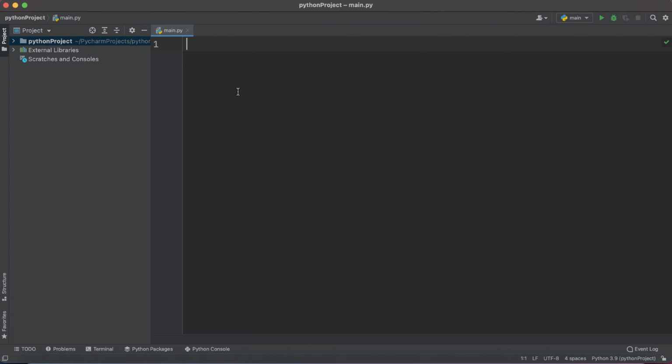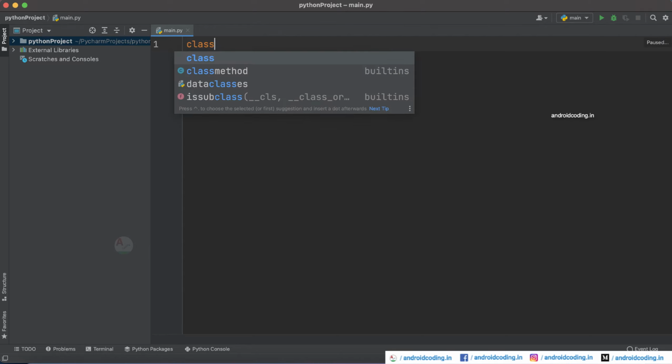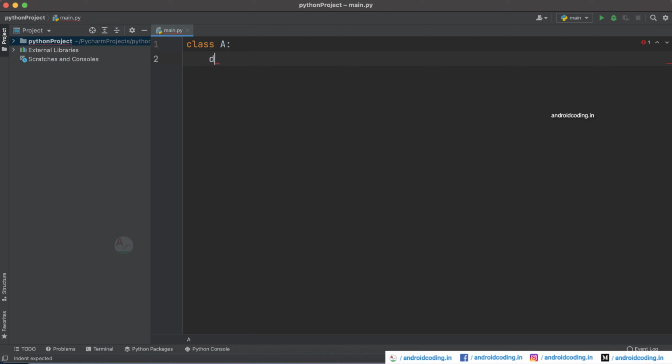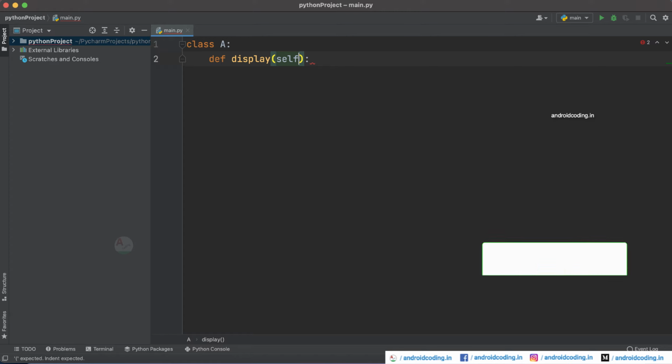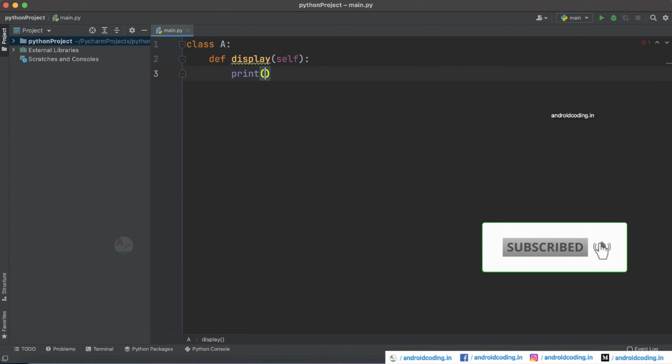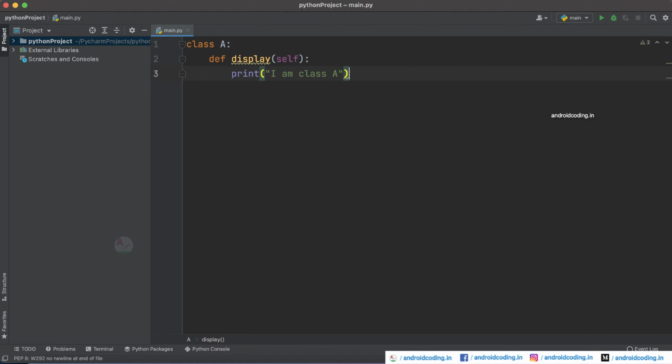In this vlog, I will try to explain the concept of method overriding. It's very simple to understand and it's also a most useful concept in software development. To make it easier for you, I'm just going to consider a class A, and here I'm going to define a method display, and this display method will have a print statement. I'm providing data like I am class A. This line will be printed whenever you create an object for class A and call the display method.